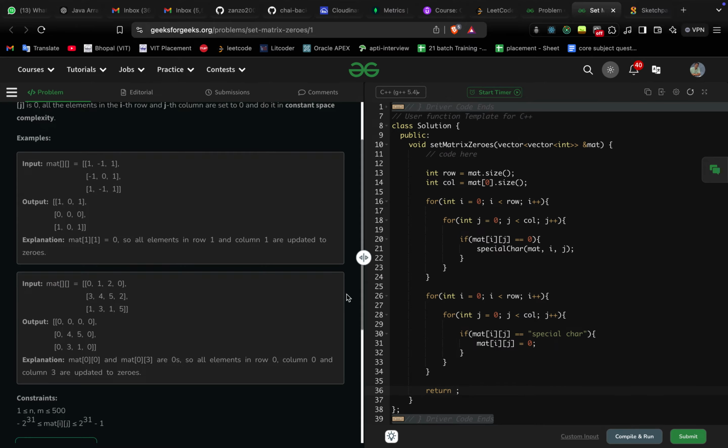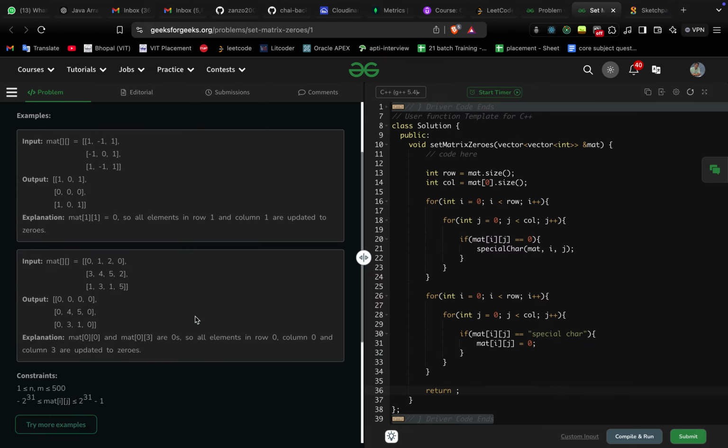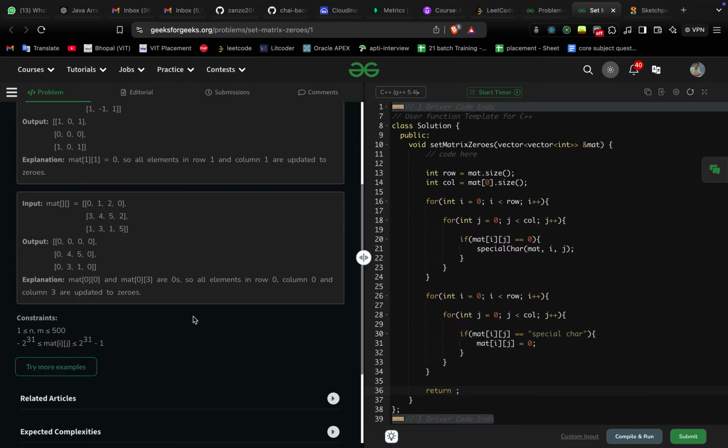Now in order to choose a special character, the first thing that we should do over here is to look at the constraints. If we look at the constraints, it is obvious that each element can range from minus 2 raised to 31 to plus 2 raised to 31 minus 1, which is almost the complete range of an integer.